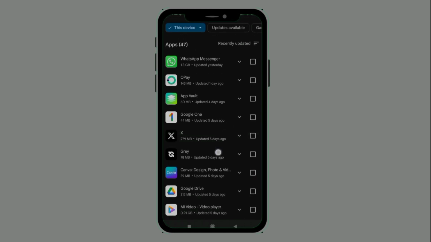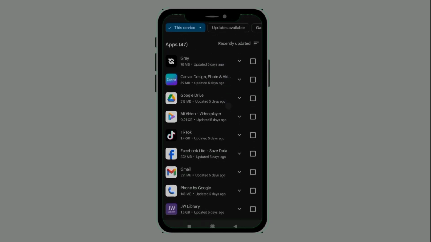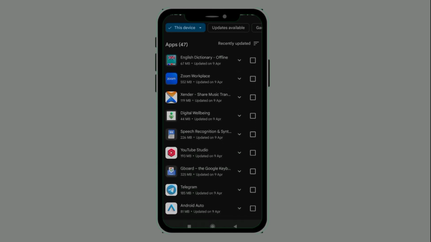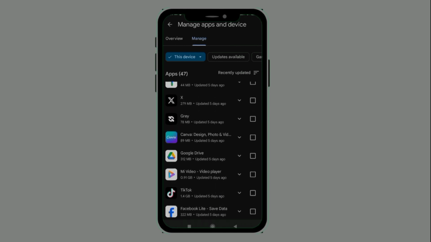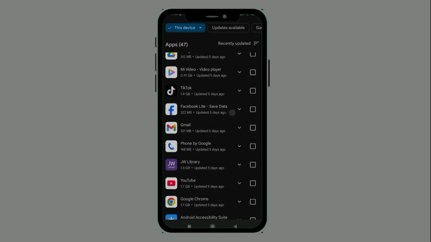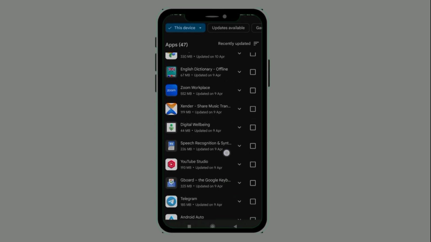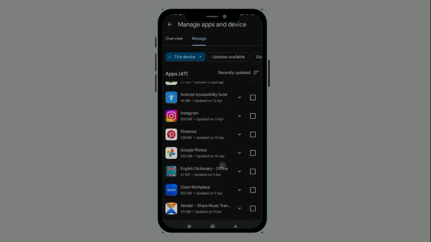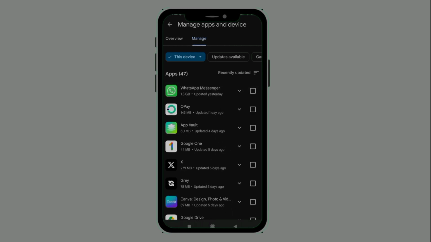All these are apps that are installed in your mobile phone and they are currently working. So this is the mistake that many people make. They will just come here and delete all these apps. If you do that, your phone will no longer be working, because all these apps come with your phone and they are working to keep your phone functioning. So don't touch any app under this place that says this device.